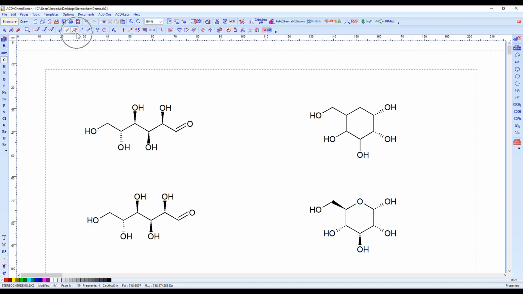Click on the white arrow to see options for labeling and designating chiral carbons. Using this feature will set the stereocenter to the R configuration. Right-click in the workspace to switch to the S configuration.